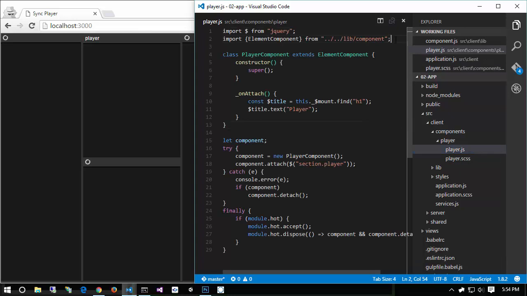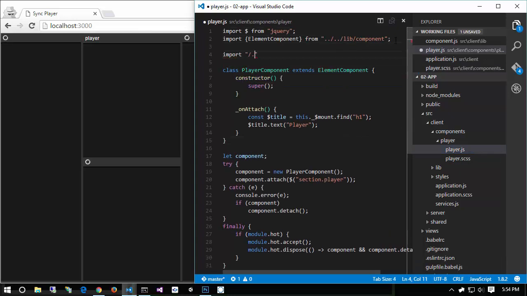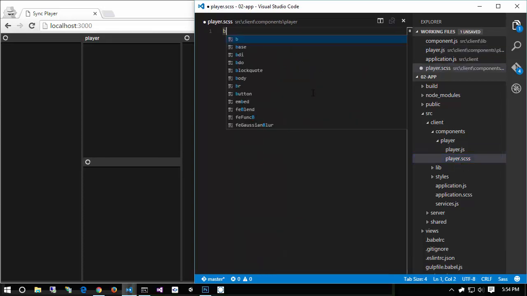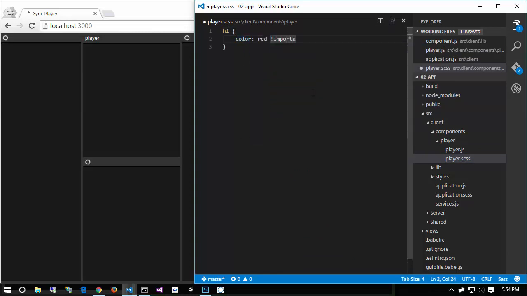and at the top, I'm going to say import player.scss. So that'll make it so our styles are imported. And we can verify that our styles are being imported by me doing something silly like h1 color red important and hit Control S. And now, because of HMR, all of our headers are red. So let's remove that. We know that's working.